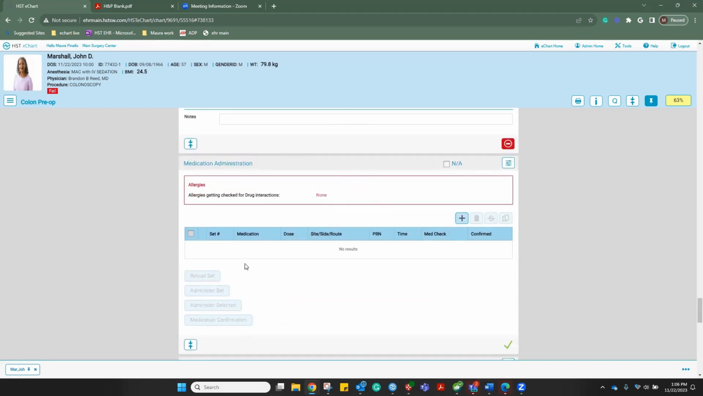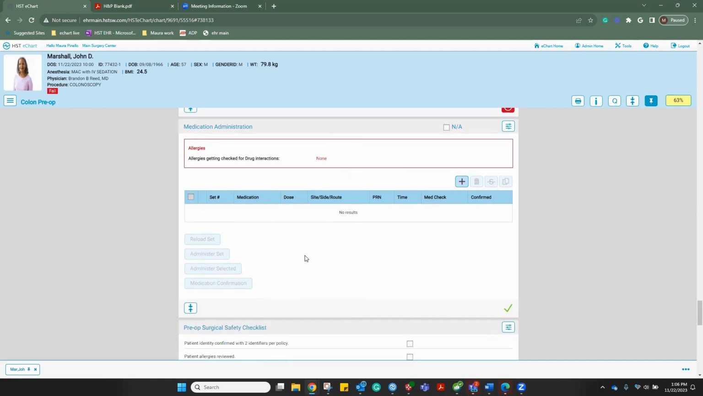Medication administration. Any medications ordered would be administered in this block. The medications don't show up here unless they are standing medications or until they have been signed by the provider. Once they've been signed, the medications will appear here. Both anesthesia and physician medications will appear in the medication administration block.